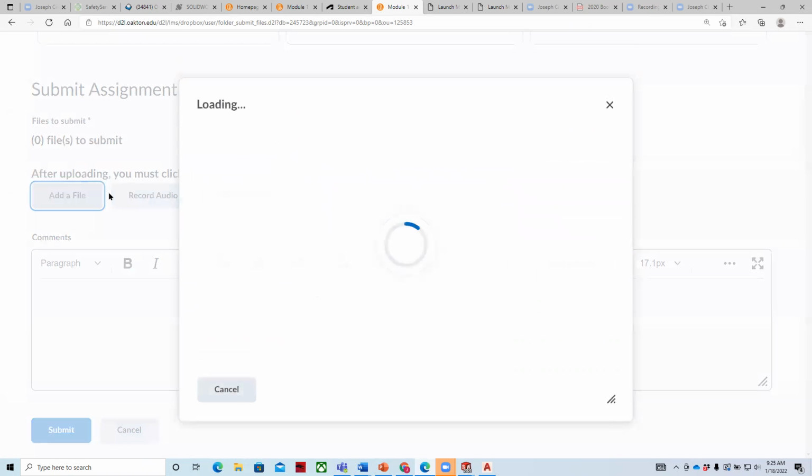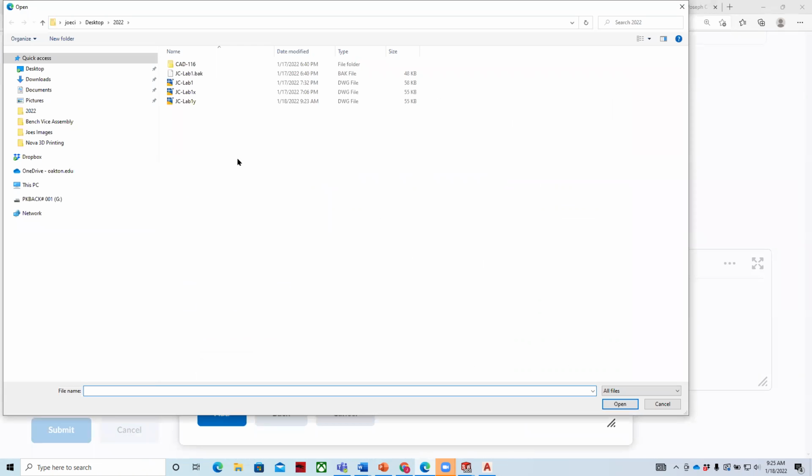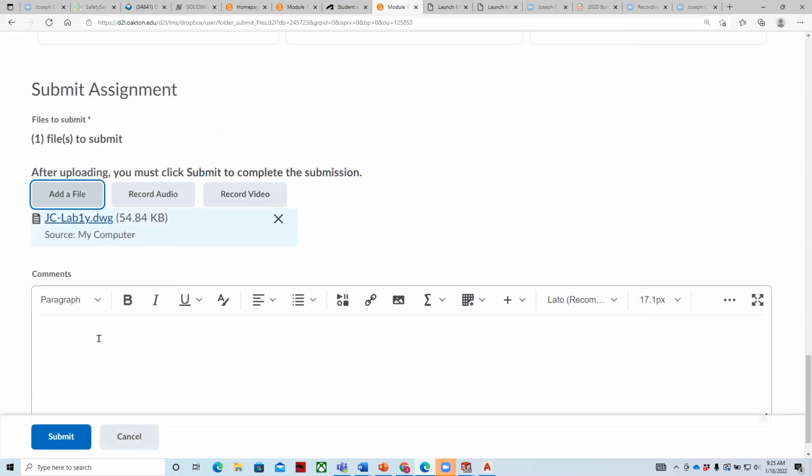assignment. You add a file. You locate where you put the file. You can upload it. I can say, here's my file I just created. I can open that. I can add it. And then if I want to put a note in here, I can do that. And I can say, Mr. Rosen, or you can call us professor if you want.